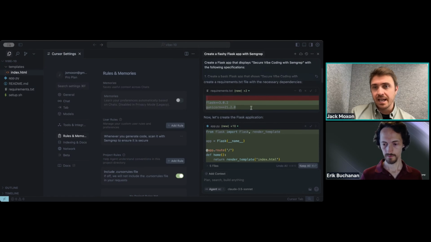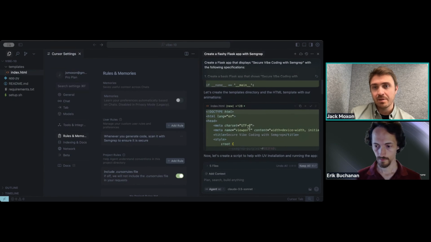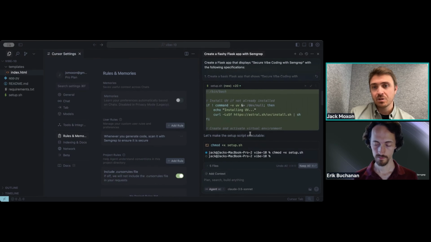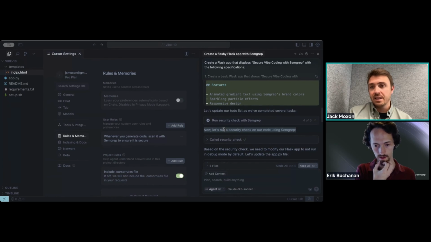So we've got our checklist. Cursor is going to write this code for me. It's writing the Flask app, the HTML, the setup script, and then a little README, which is great. And then here's where Semgrep comes in.